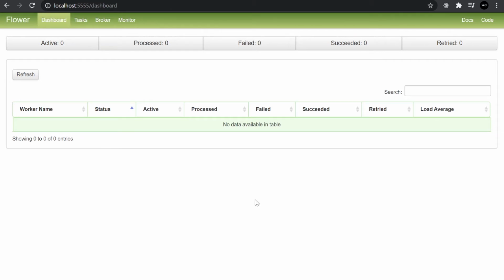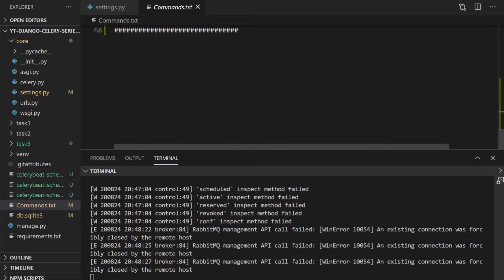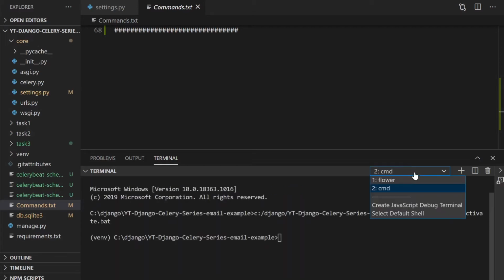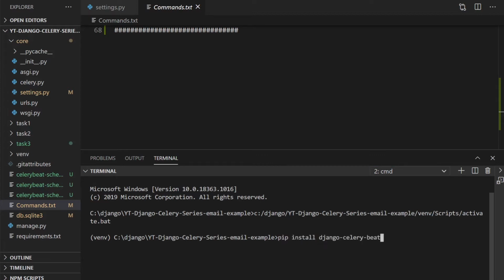Okay, so let's head over to creating some schedules so we can see in Flower some of the activities that are running. So let's open up a new terminal because we need to keep Flower open. So we open up a new terminal here, and then we're going to pip install the second application, which is going to be django-celery-beat.